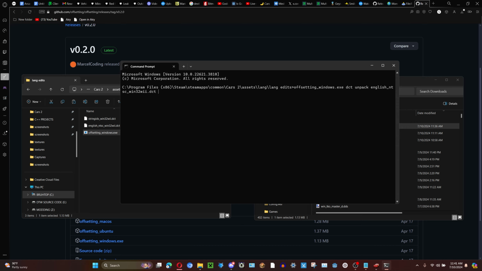And then after that, it's going to be the string IDs. String IDs is always the second one. So you're going to do string IDs underscore win32 we.dct. And like I said, this DCT is always going to be the same for everyone, and it's always going to be second. So this second one is always going to be easy to remember.